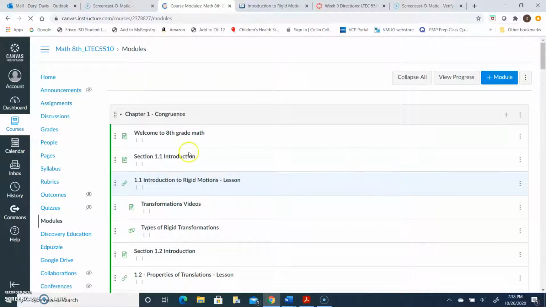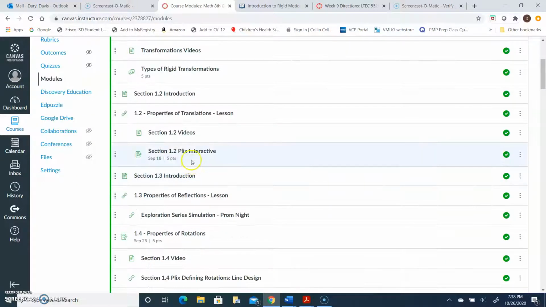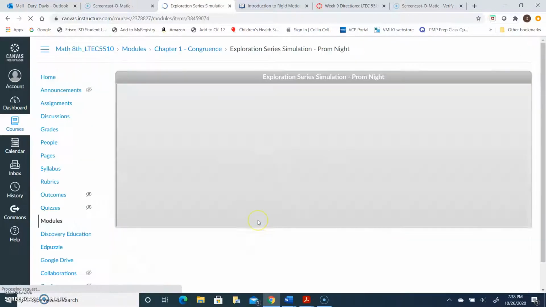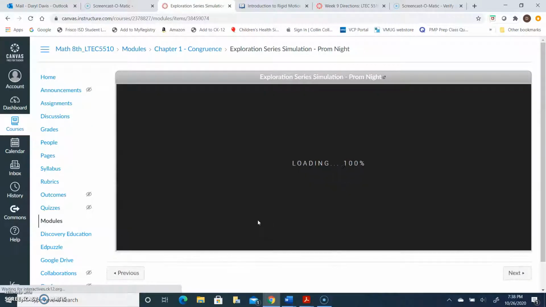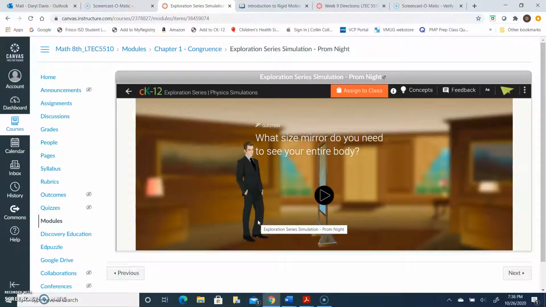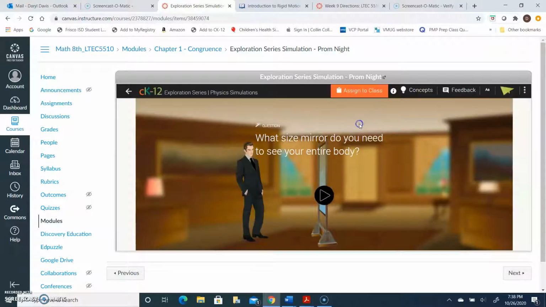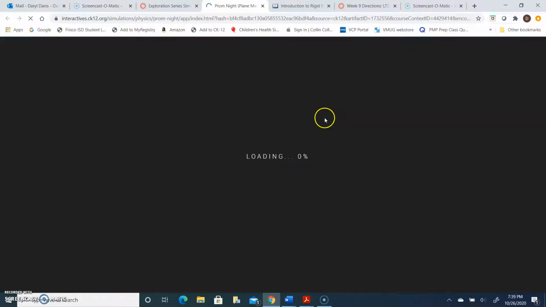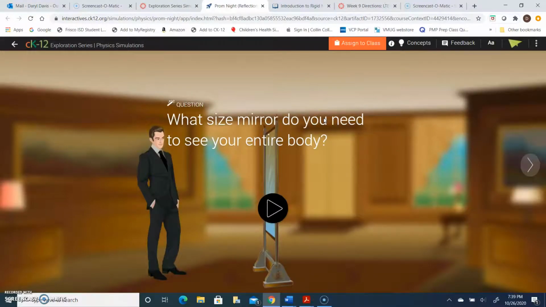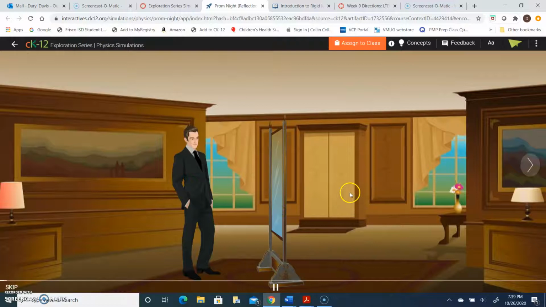That's not the only type of interactive within CK12. Here's the exploration series simulations. They have these different simulations, which are actually a part of their physics model, but they relate to these math topics. So CK12 shows a relationship between the different math topics. This isn't an error message. It's just saying that the screen size has changed because it's been integrated. But like I said before, if they click on here, they can jump out of it, and they'll be able to go straight into the different interactives.